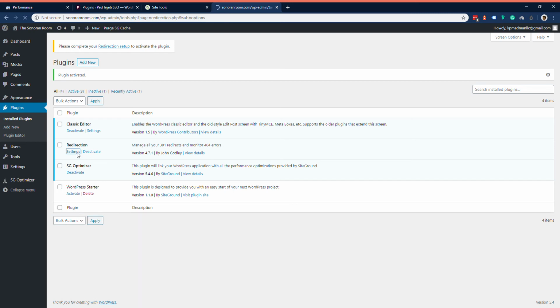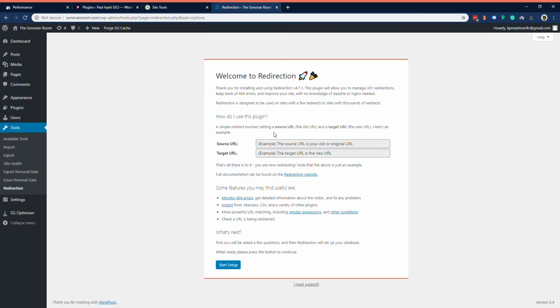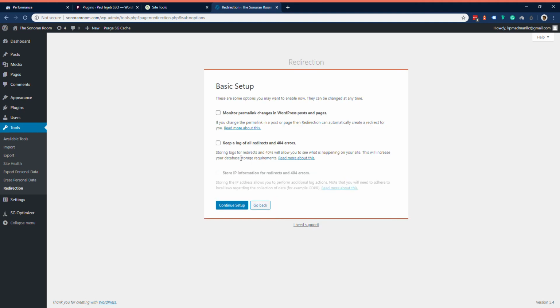Redirection will, I'm going to go into the settings here, essentially tell you what's happening. It essentially monitors for changes in URL and then will help you generate redirects for those URLs. So we're going to go ahead and start setup. Yes, we're going to check both of these boxes. I don't need the IP info. Monitor permalink changes. Keep all log. Yes, continue setup.